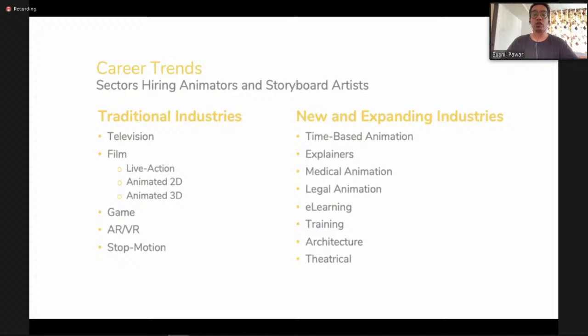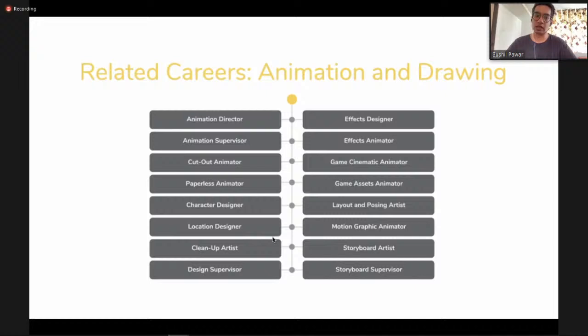If you go into a traditional industry, you can be an animation director, a supervisor, a cutout animator, a paperless animator, character designer, location designer, motion graphic animator. So there are a number of opportunities you can get if you get associated with Toon Boom and the courses after that, and you can check where you can land up in these particular positions.